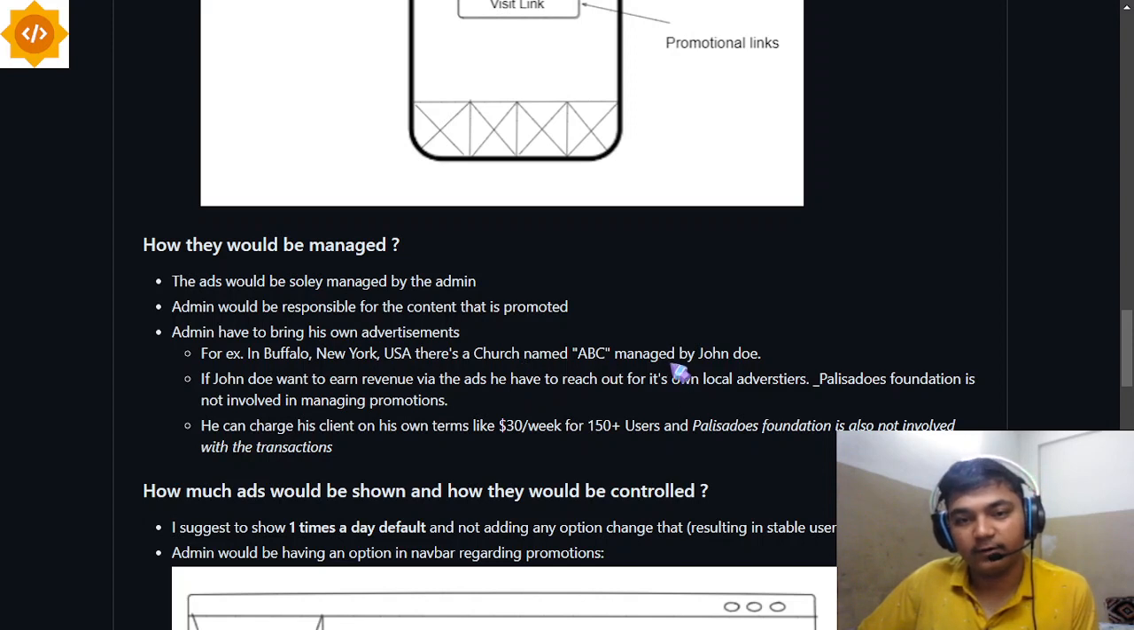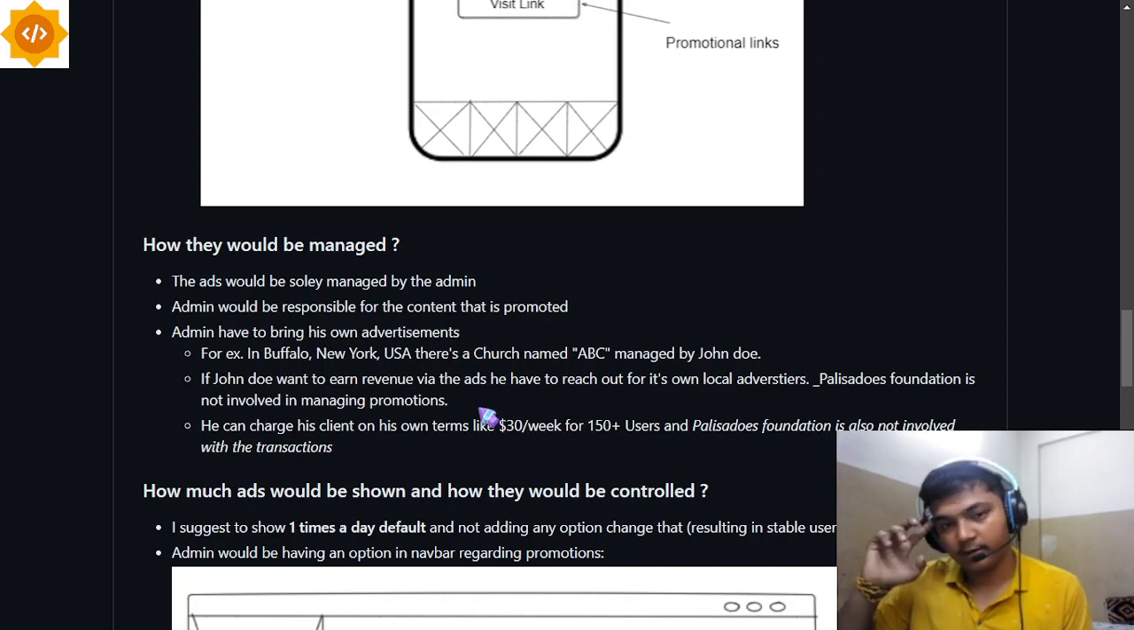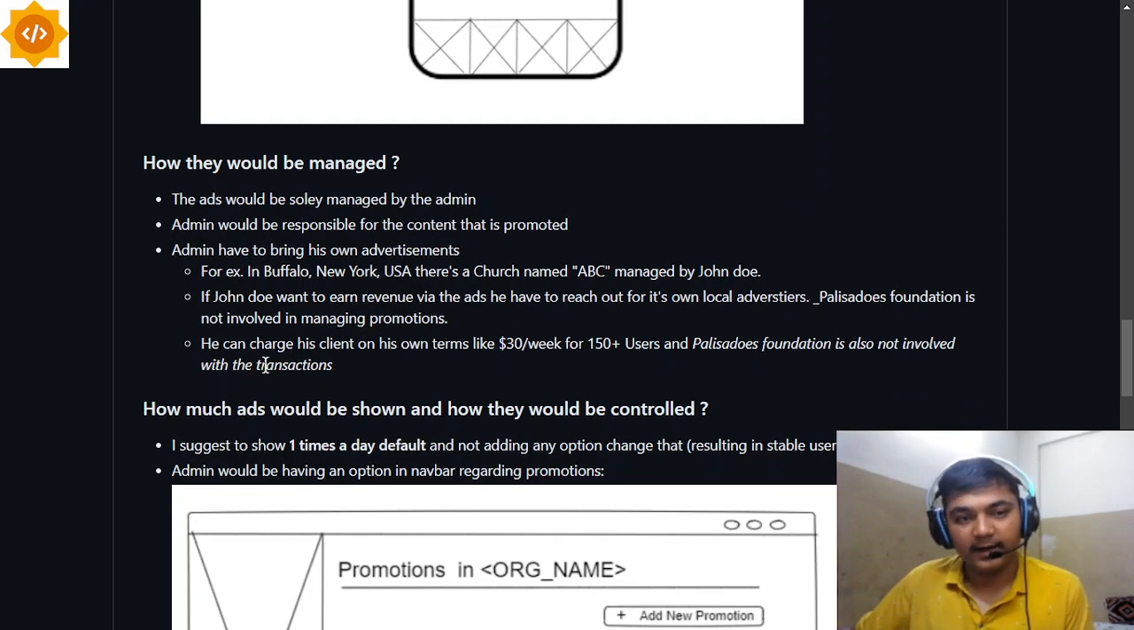He has to reach out to his own local advertisers. Palisadoes Foundation is not involved in managing promotions at all. We are not involved in any of those activities. Again, for the monetary purposes and the transactions, he can charge his client on his own terms, like $30 a week for 150 users in his community. And users and Palisadoes Foundation are again not involved with any of the transactions.